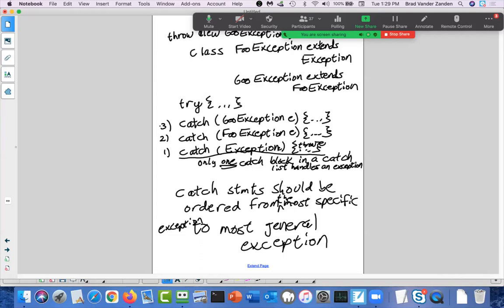So exception binding is the same as in C++. If you throw a subtype like here, goo exception, it matches a foo exception and exception. So it matches any super type. The continuation is the same. If the catch block finishes, then execution picks up after the try block, with the first statement after the try block.